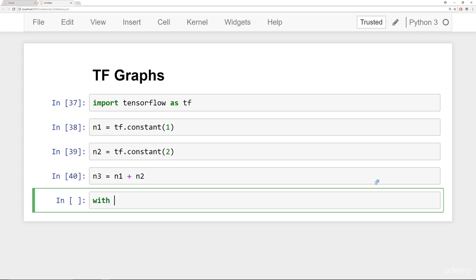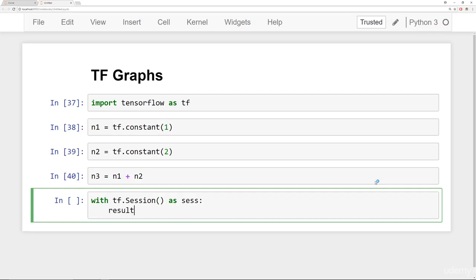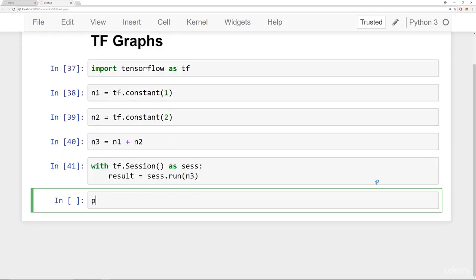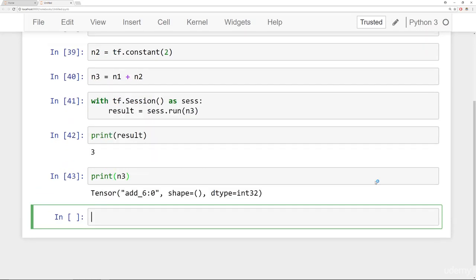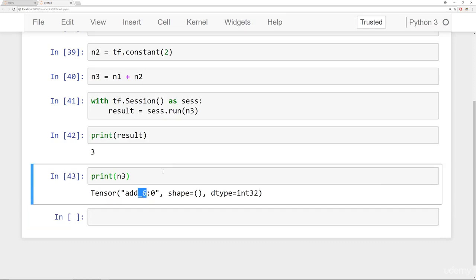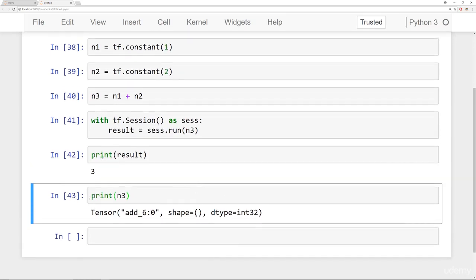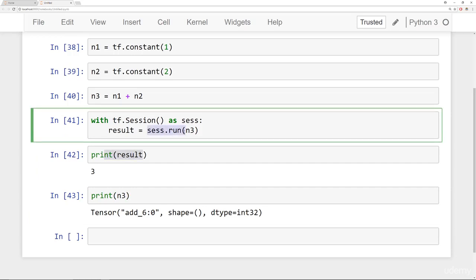Then we're going to say with tf.Session() as sess, go ahead and set the result as sess.run of that third node for us, and then let's go ahead and print that result. And here we have 3. If I had just asked to print the third node, I would have gotten a Tensor, and this add_6 just because I've been running code before and didn't reset the kernel. But again, here we have the actual result after running it in a session.